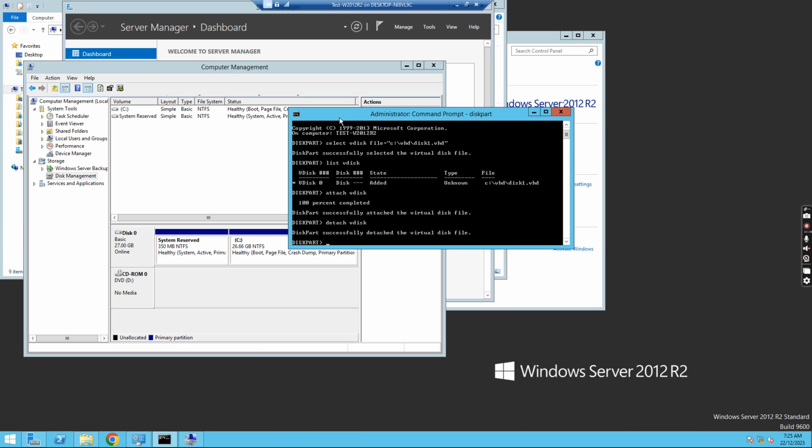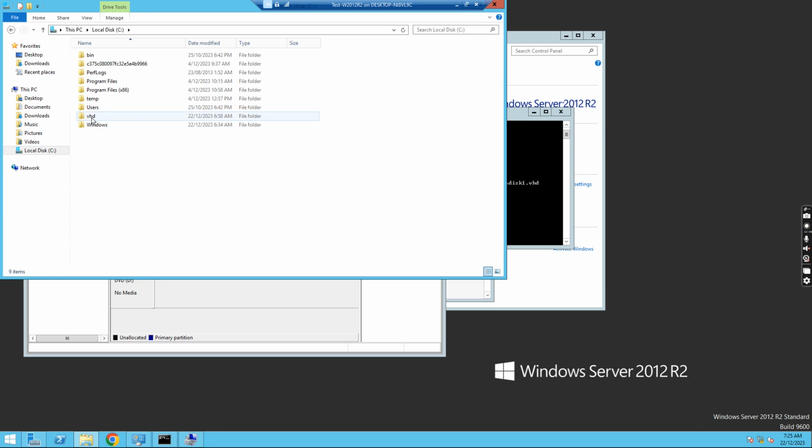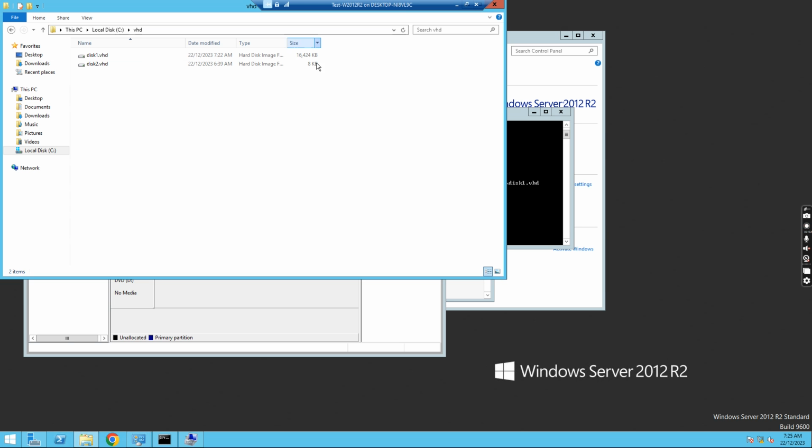So let's see how we can do this, because we can't do this from the server. We need to use the diskpart command. I just want to simulate how we can do this. I created two vdisks. If I go to the C drive, to the VHD folder, you see disk 1 and disk 2. If I show the file extensions, they are VHD files.